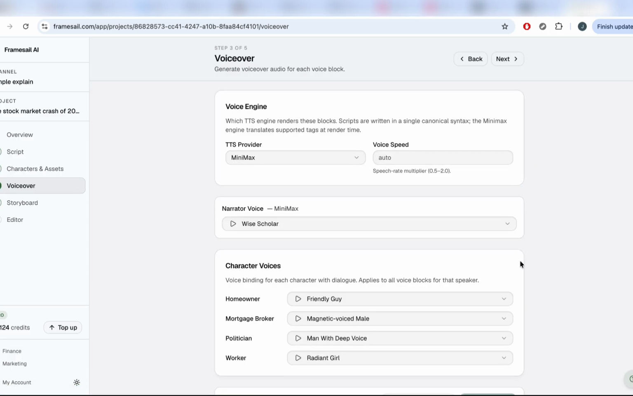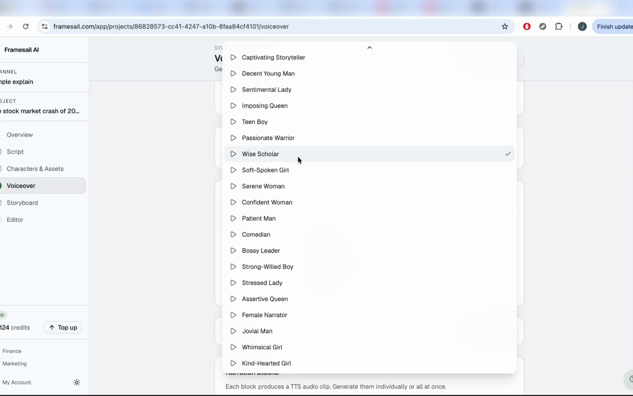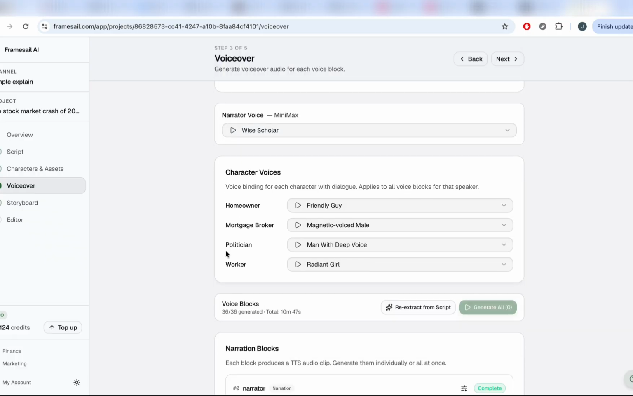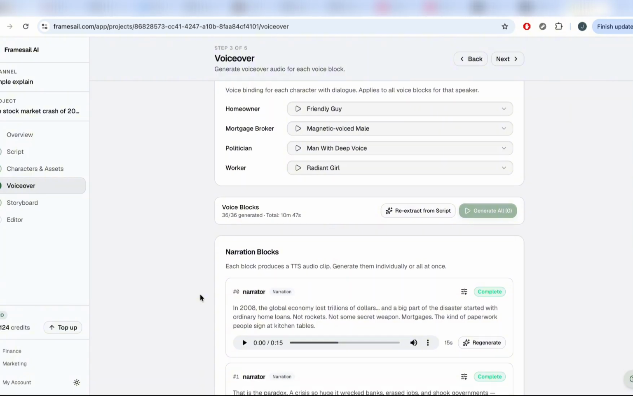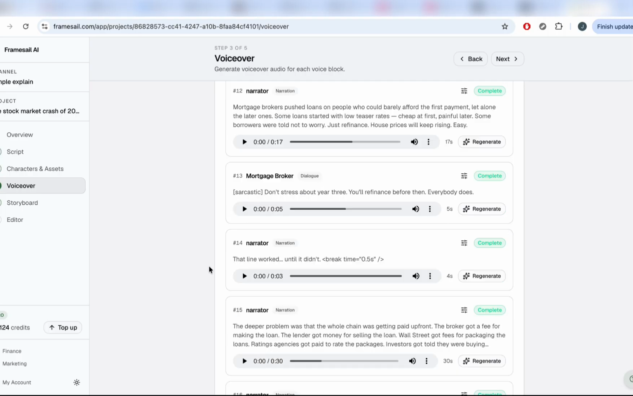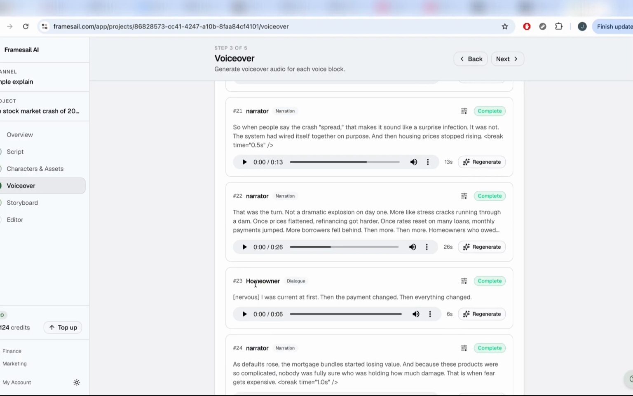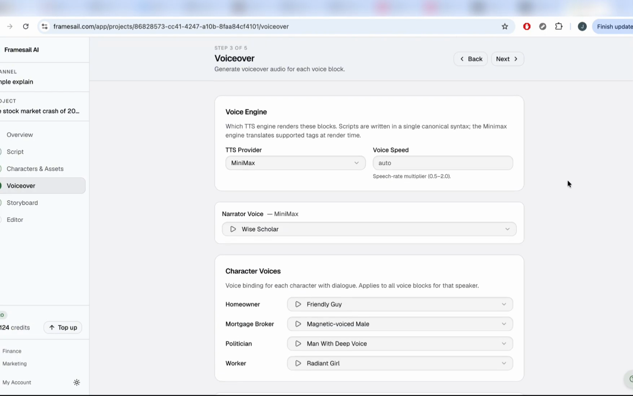Next step is voiceover. Also quite simple. You choose your provider, Minimax or 11 Labs. Choose your main narrator voice, and then if you do have characters talking, you can choose a separate voice for each of them. The AI is gonna automatically break it down into voice blocks, which are just chunks of the narration. Basically, it's gonna split it anytime there's a new character talking, or when it gets too long. Keep them fairly small so that they can generate quickly. And that's about it for voiceover.